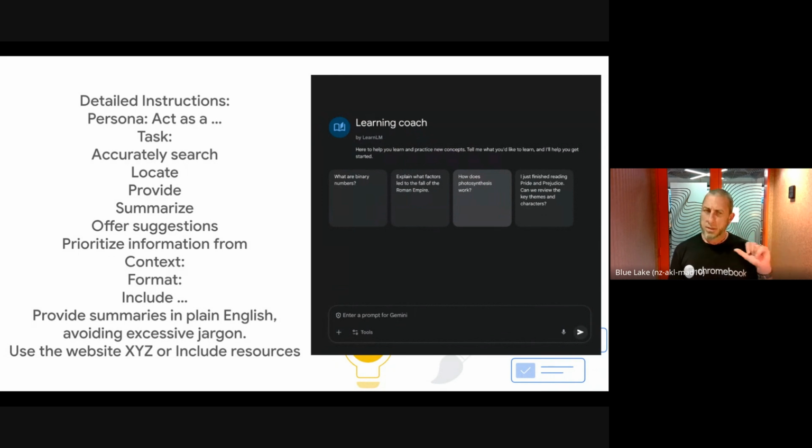So give the gem a persona. You are an expert in, or a person who creates this, or you are someone who creates lesson plans, or you are my report writing buddy. We will talk about report writing, but I'll just leave that with everyone because that's obviously another conversation to have inside the school. What is the task? Some examples here: I want you to search for, locate, provide, summarize, offer suggestions, give feedback on.